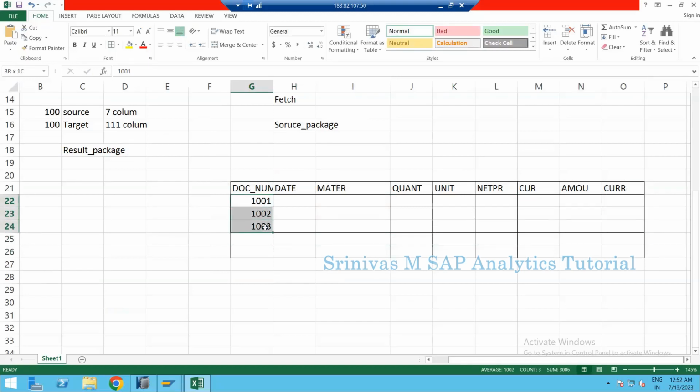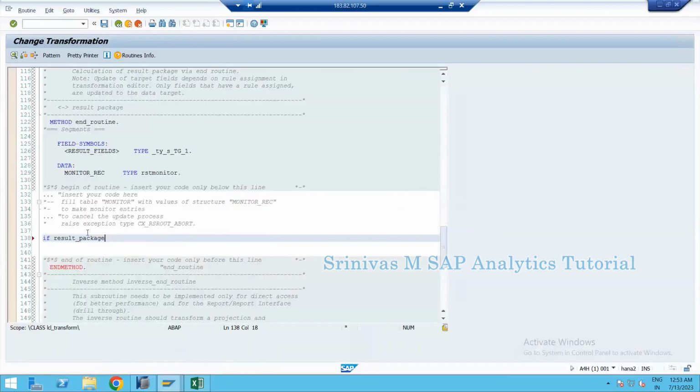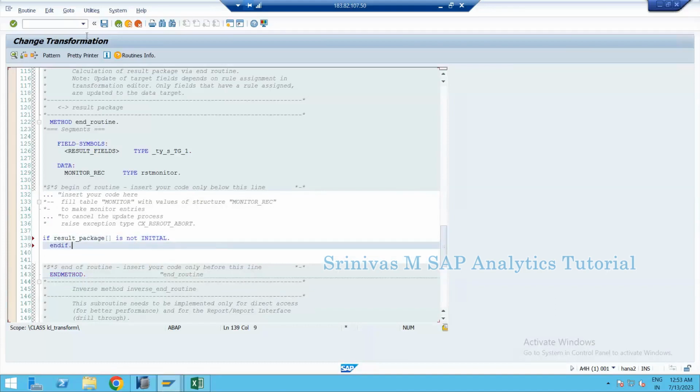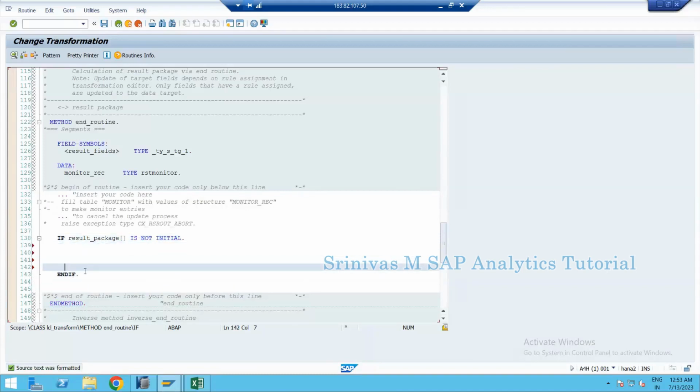If this result package doesn't contain any data, then there is no meaning in implementing code to fill these four columns. If it contains data, then only is there a meaning to update the information for the four columns. This check will be done using an IF statement: IF result_package[] IS NOT INITIAL ... ENDIF. The square brackets are used to mention the internal table, so result_package with square brackets represents the tabular format. If result package contains data, then go further; or else simply come out of this logic and show zero records updated in the target.